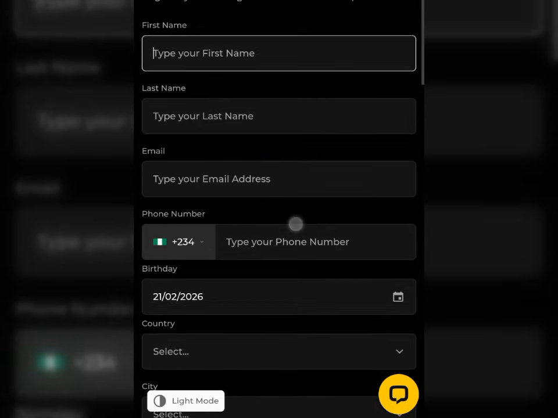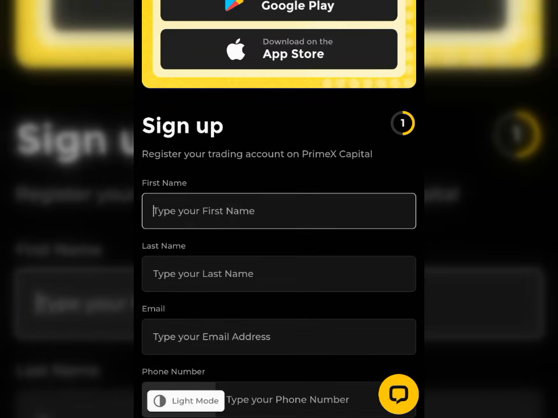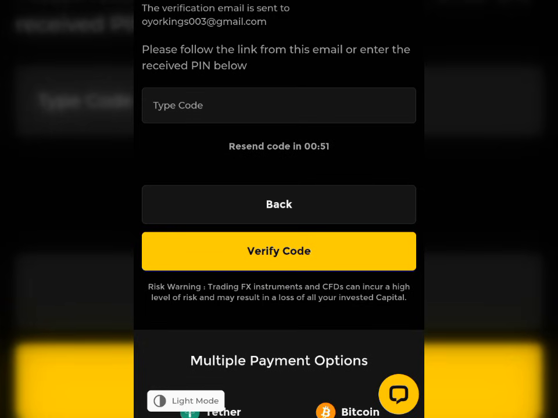Let me just do mine and I will get back to you shortly. Now that we are done, it will take you to the next place where you have to verify your email, and the link for you to verify your email has been sent to your email account. All you have to do is go there and click on the link or copy the code and paste it here. So that is it. Now let's proceed. And before I forget, this account is available for every country. Now let's head on to our email.